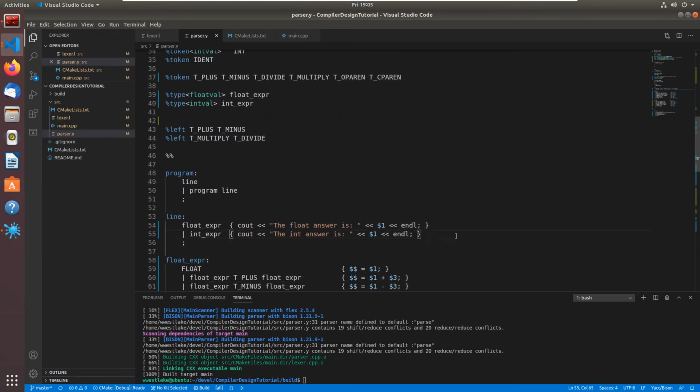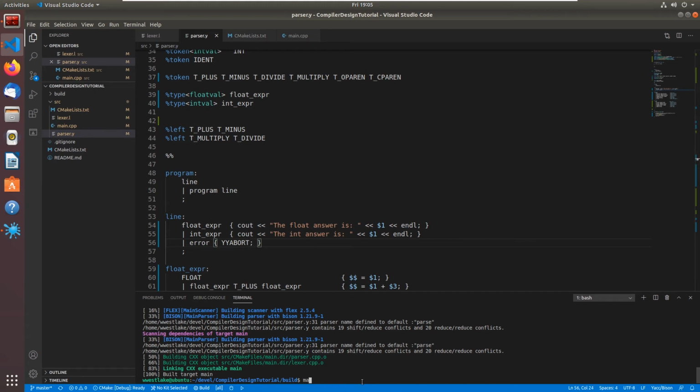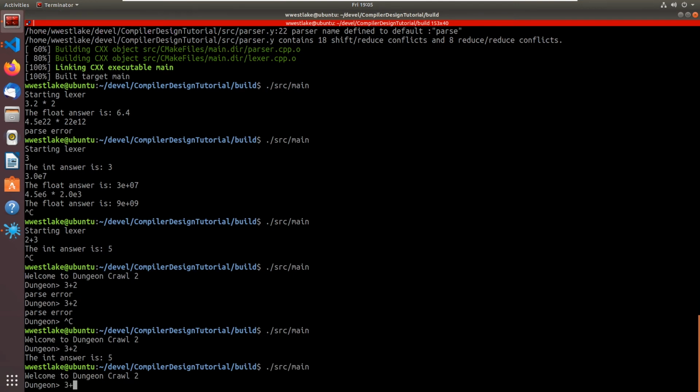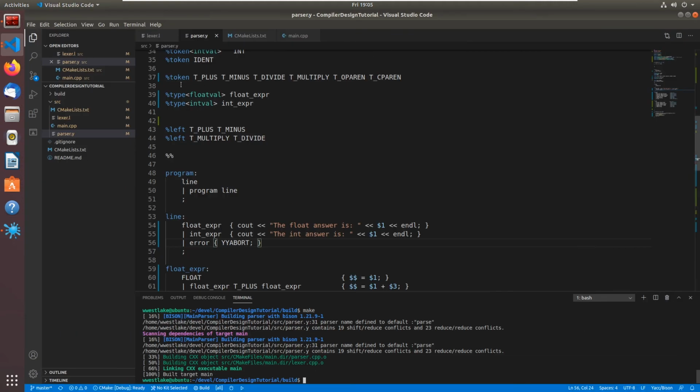Well, one thing we need to do here is have a possible error condition, in which case we will abort, I believe is what it is. Let's do a make and make sure that works there. And let's try it again. Three plus 2. And it just quit. Interesting.